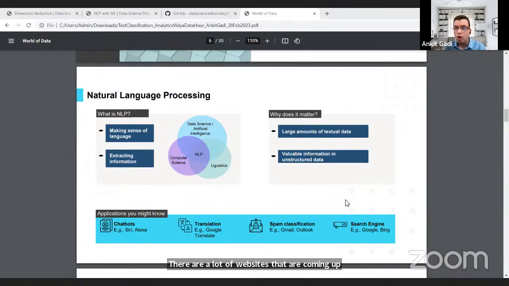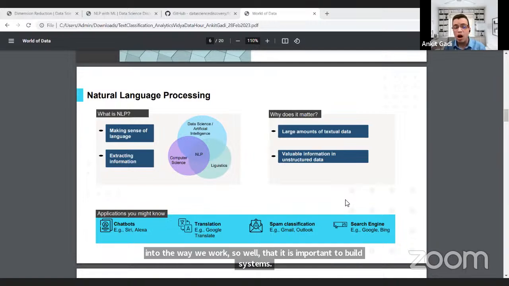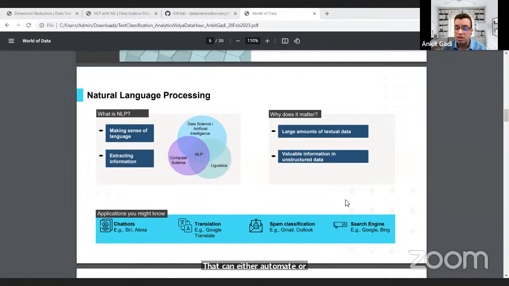Whether it's the web, emails, or anything else, language is essentially a medium of communication for us that has been absorbed into the way we work so well that it is important to build systems that can automate, understand, or make sense of language the way you and I do, but of course at a more scalable level.